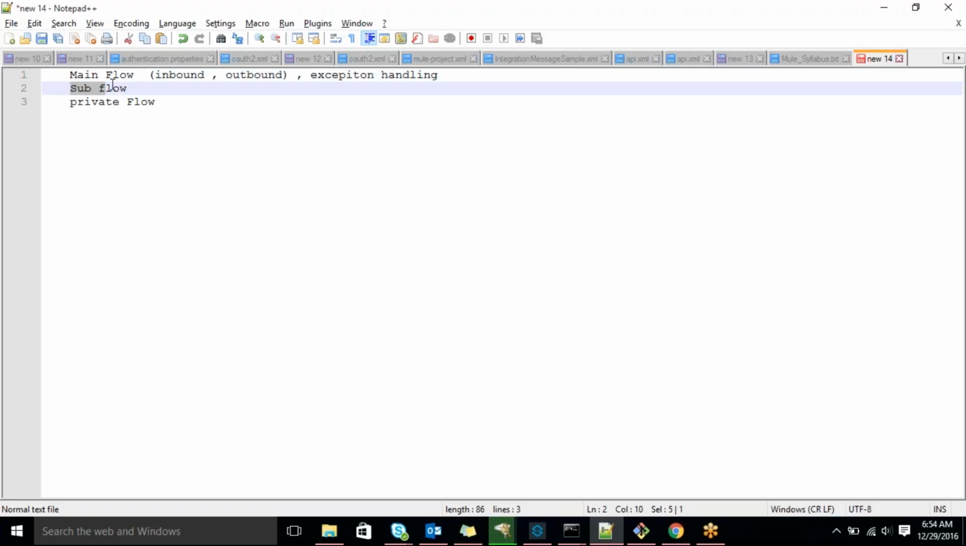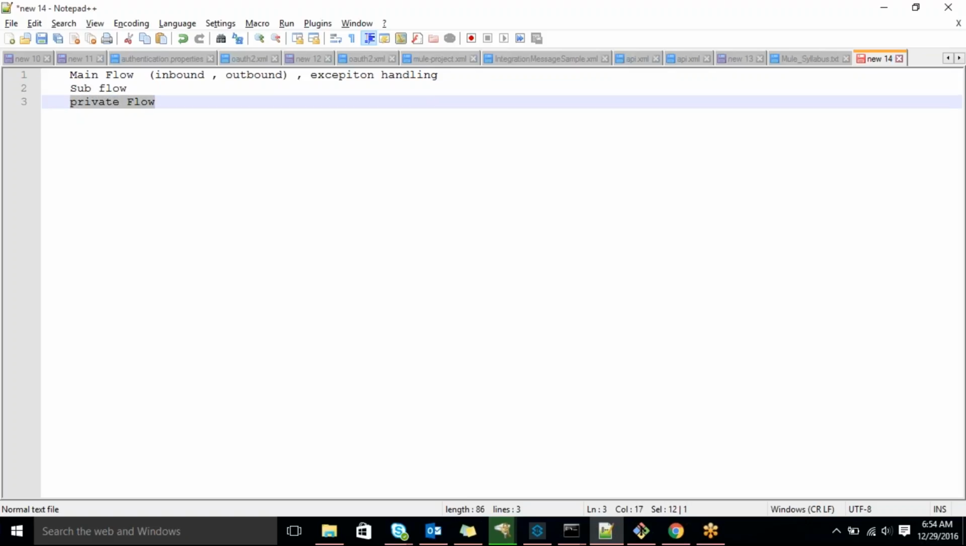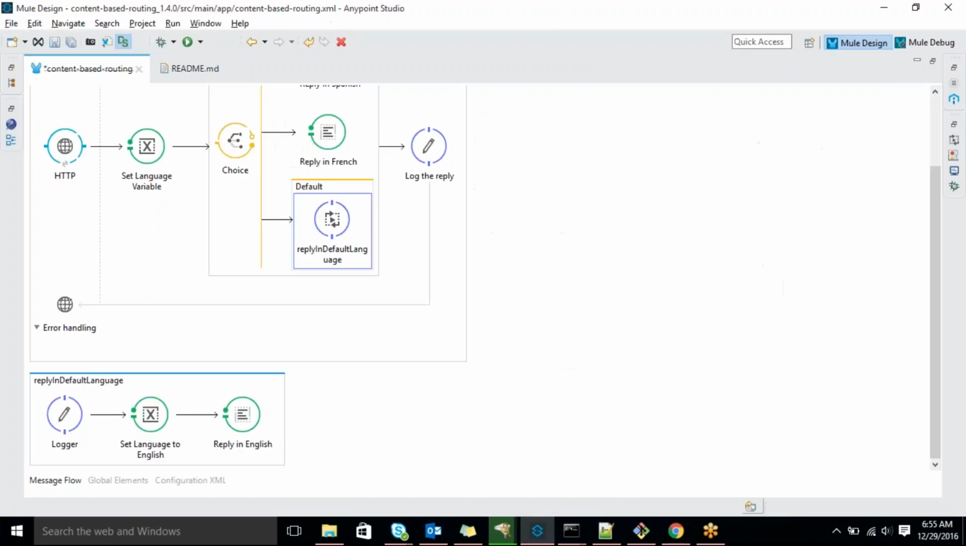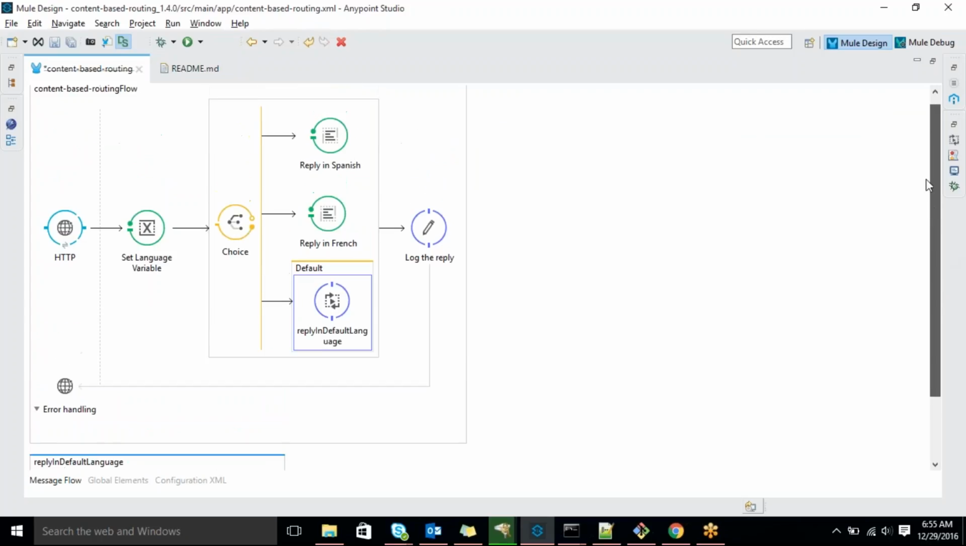Similarly, the subflow doesn't have any inbound connector. We can keep an outbound connector, but there is no inbound connector in the subflow. The next one is the private flow. A private flow has no inbound connector, but it has the error handling concept. Anything that happens in the private flow, we can handle itself. Is the difference clear? Three types of flows are there: main flow, subflow and private flow. In what cases can we use the private flow?